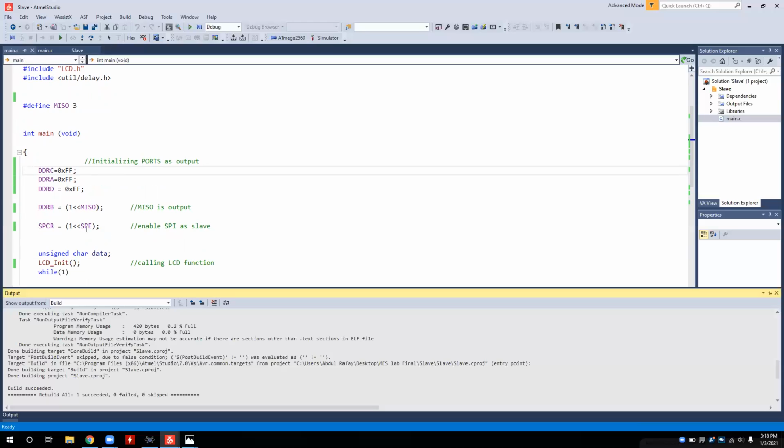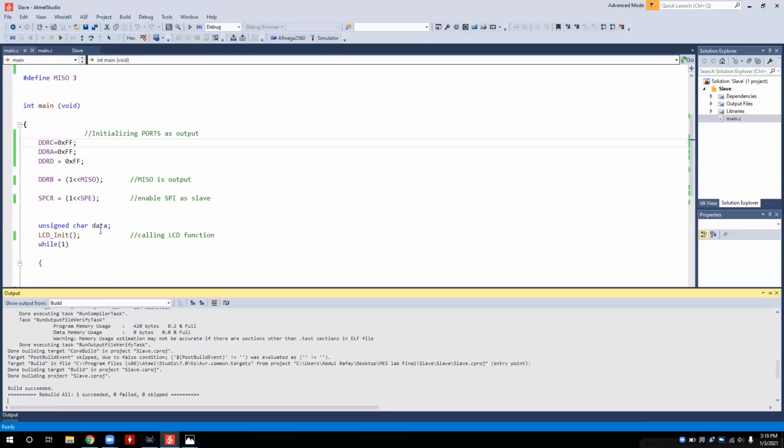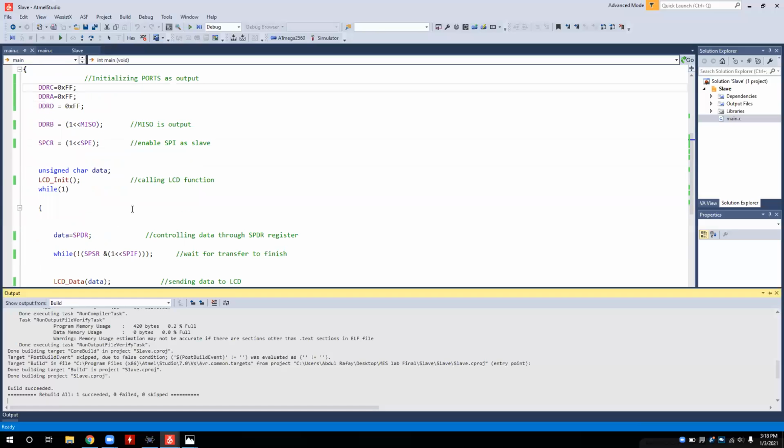SPCR is a SPI slave function. We are enabling the SPI slave. Now unsigned character data is called in the LCD function down below. Here we have the data is equal to SPDR. The SPDR is the data controlling register. So whatever the data is taking from the master, the slave uses this SPDR to get this output and display it into the LCD.